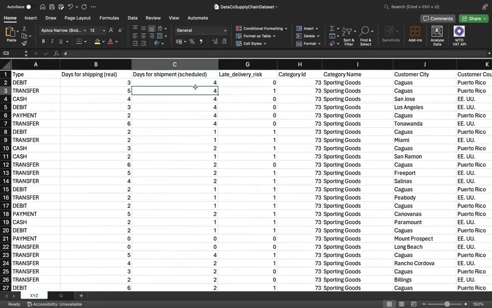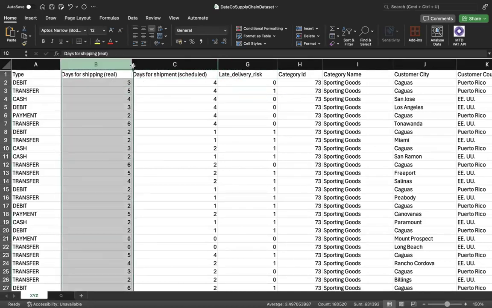Now, for this one, this product is scheduled to go in 4 days. It took 5 days. This is 1, which means that there's a risk attached to these products not getting to that destination. So when you see late delivery risk, 0 here means no. 1 here means yes. So the 0 and 1 that you have here is not really the subtraction of anything here. It's the status of these two.